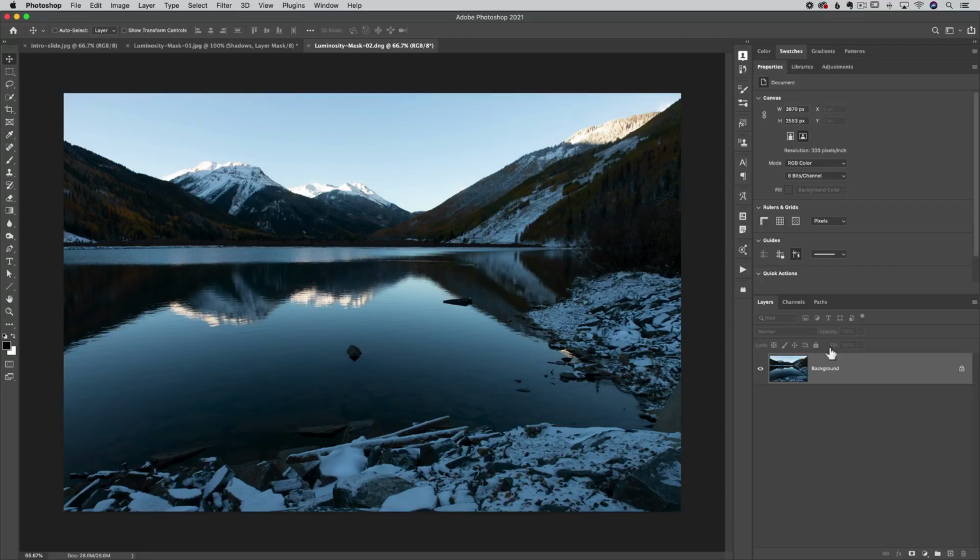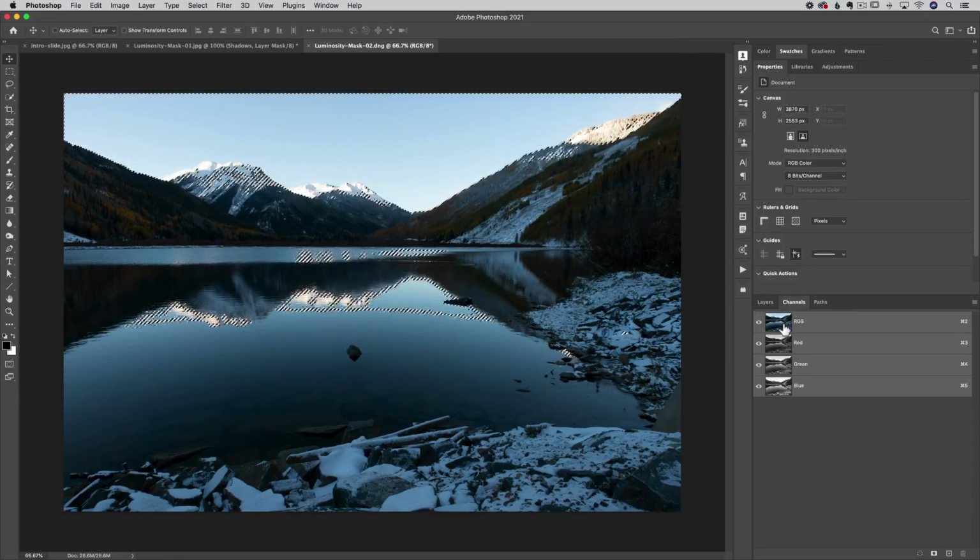So what we do here is head over to our channels palette like we did before. And let's make our first luminosity mask on a photo. We hold down the Command key on the Mac or the Control key on a PC, and we click the RGB channel. Now, before, we went and used this right away. And the problem with that is as we want to change and adjust and do things, it becomes a little bit harder to go back to the mask.